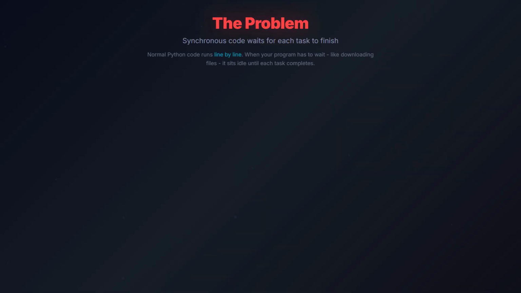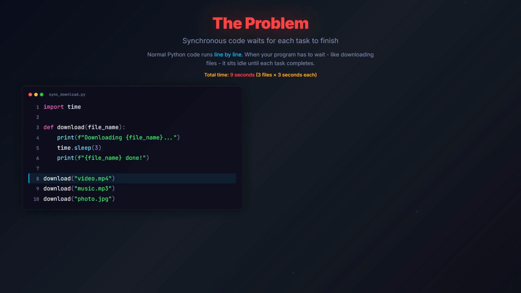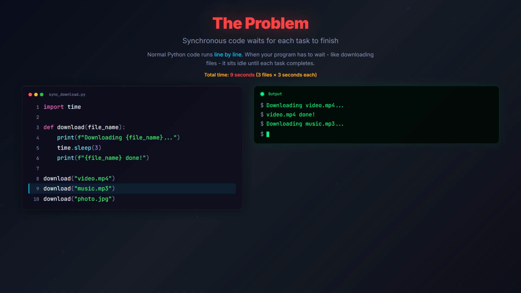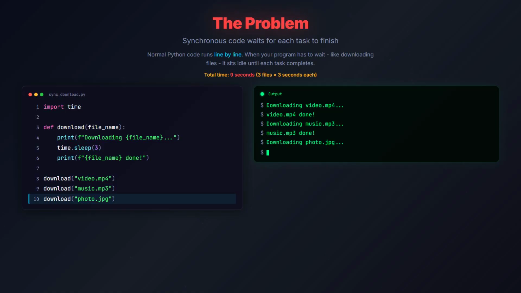First, let's understand what problem Asyncio solves. Normal Python code runs line by line, which is fine for most things, but it becomes a real problem when your program has to wait, like when downloading files, calling APIs, or reading from a database.